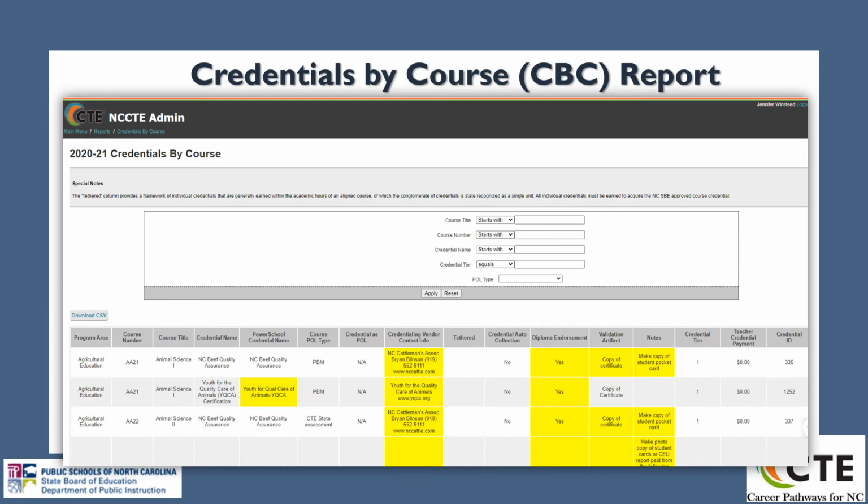The next report is the Credentials by Course, or the CBC report. This is a full screen view of all the credentials that we offer. You're able to scroll through to see all the active credentials, and notice the highlights indicating the updates or the changes from the previous year, the Download CSV button, and the Special Notes section.